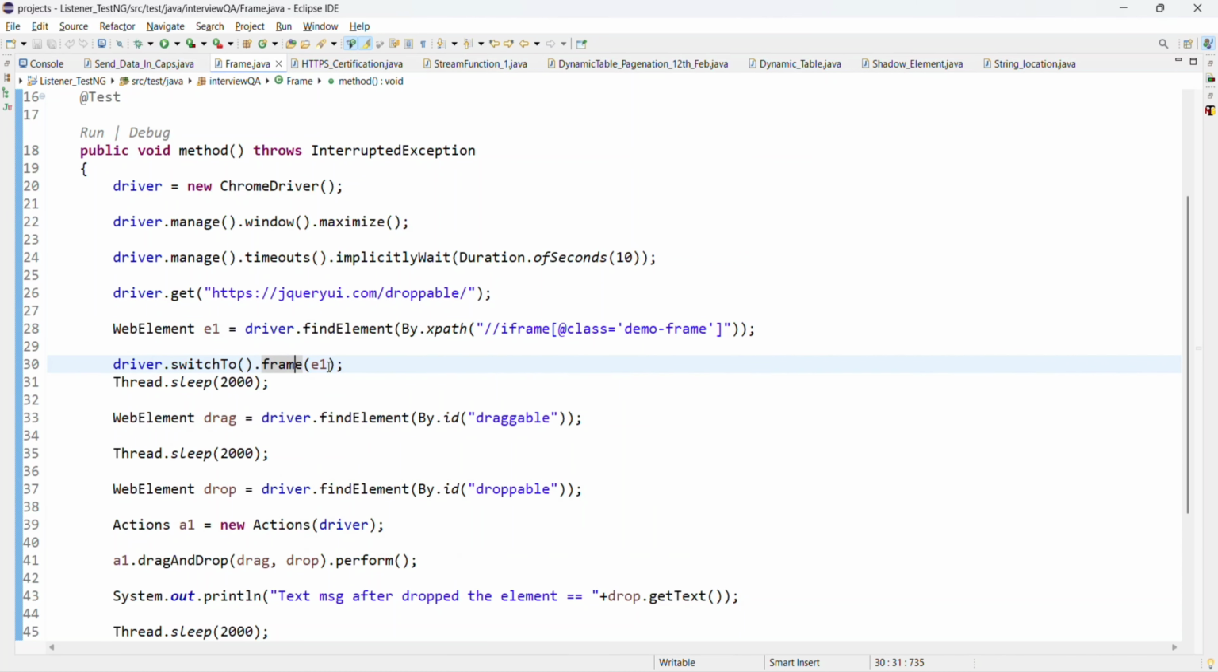We can switch to a frame in three ways. We can either pass any element, or any ID, or any name, or any index value. Suppose there are multiple frames available, then 0 index, 1 index. So locator, name or ID, and index value, like that we can switch to the frame.